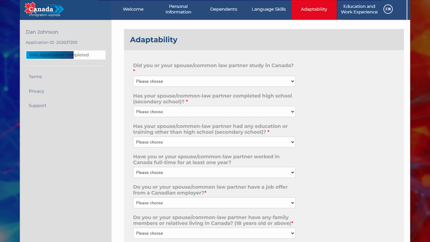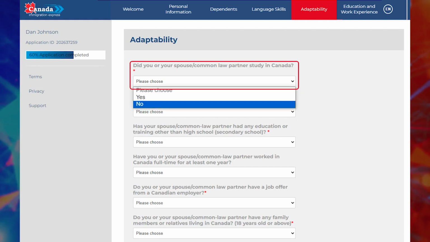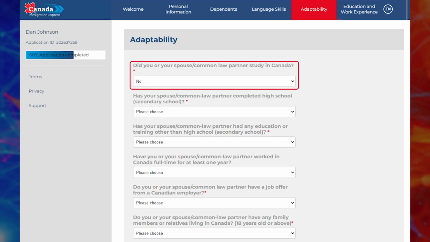Here's how to approach each question step by step. Did you or your spouse or common law partner study in Canada? Answer yes if you or your spouse or common law partner have ever studied in Canada at any educational level. This includes any formal education like college, university, or vocational training programs. Answer no if neither of you has studied in Canada.